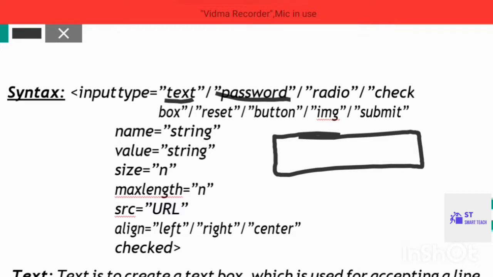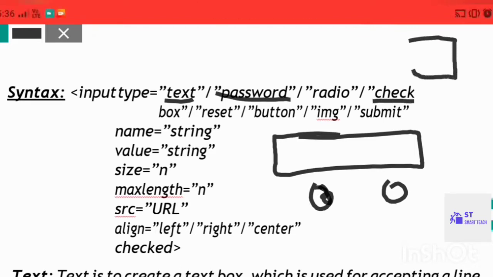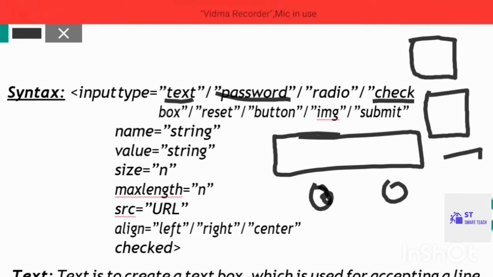Next one is radio buttons. These are the radio buttons. If you enable one button, then automatically another one will be disabled. Radio buttons are normally used for gender. Next, check boxes. Check boxes are used for multiple selections. Next reset button, and next button, image, submit. These are the values of the type attribute.